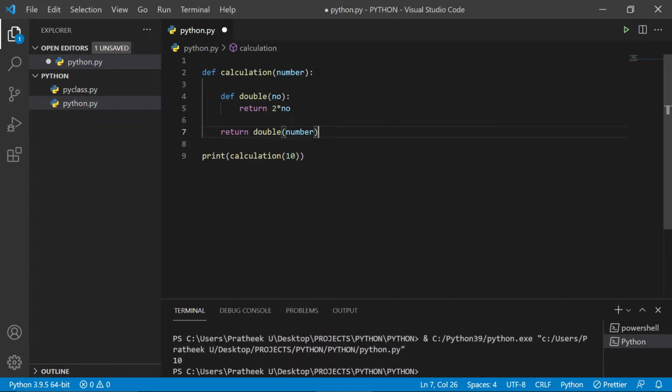All right, let me explain this. So we have a calculation function with an argument number, and inside the calculation function, we have nested another function, which is double, which takes in another argument number and returns twice the number which we pass inside this argument. Now, before returning from the main parent or enclosing function, we actually returned the result of this double function. So we executed this double function, so it returns us twice the number, and this number is the number that we passed over here, and that number is 10.